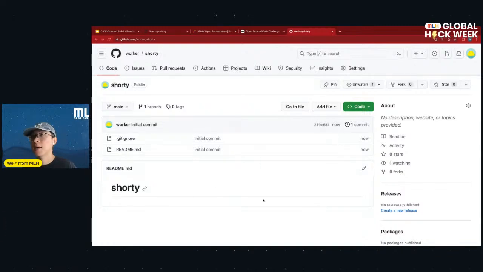All right, so it looks like many of you have done this. So once you're on your repo page, make sure you have two files. You should have a git ignore file and a README file.